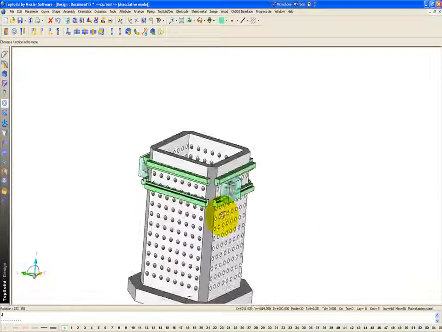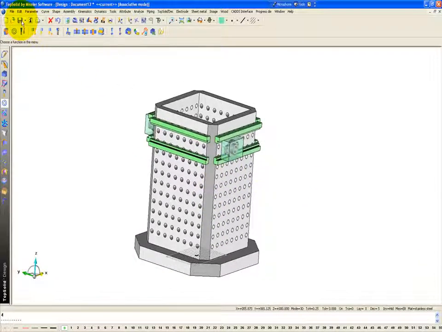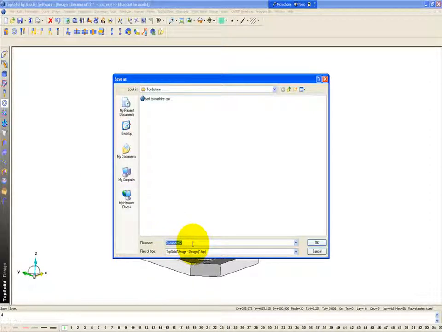So now we're ready to bring this into TopSolid'Cam and start cutting these parts. So I'm going to hit save once, and we'll call this Fixture Assembly of Part 2 Machine, whatever the name of your part is.